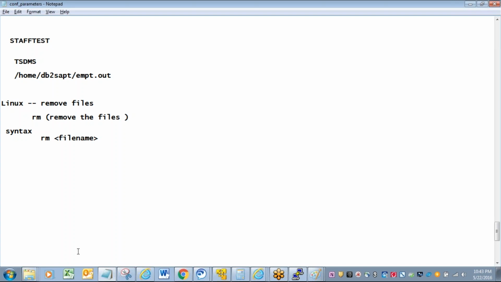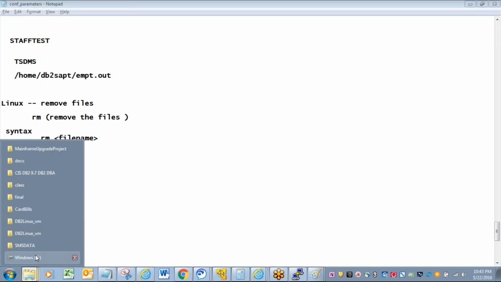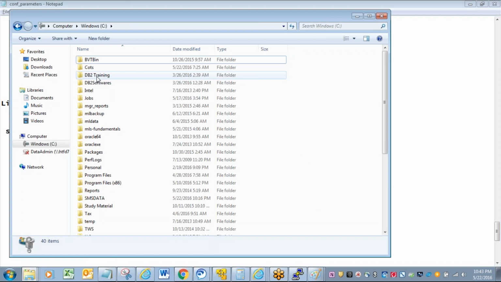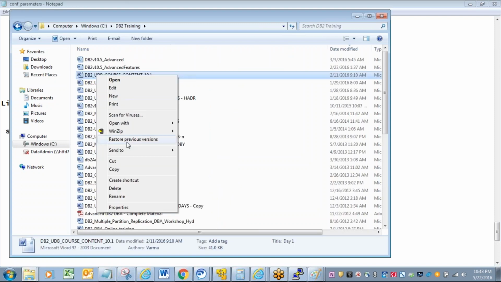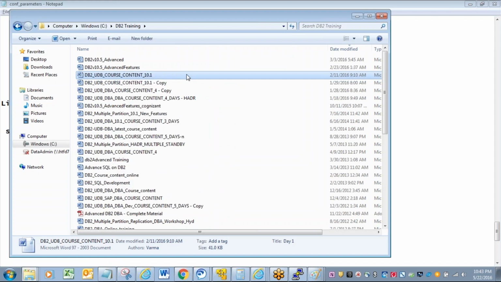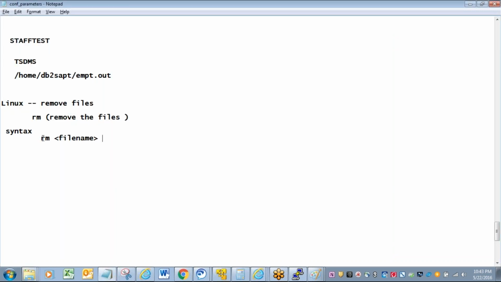I'm just trying to compare with Windows. In Windows, how do you delete a file? If I want to delete any file, I just go here and say delete, or I can click here and press the delete button, and it will delete it. It's as simple as that in Windows. But in Linux, the command is rm, which means remove. Which file you want to remove, you have to specify the file name. So make a note of it.